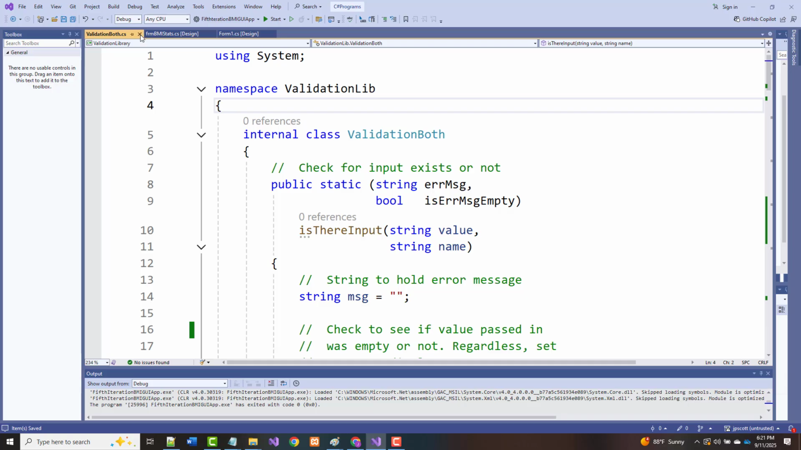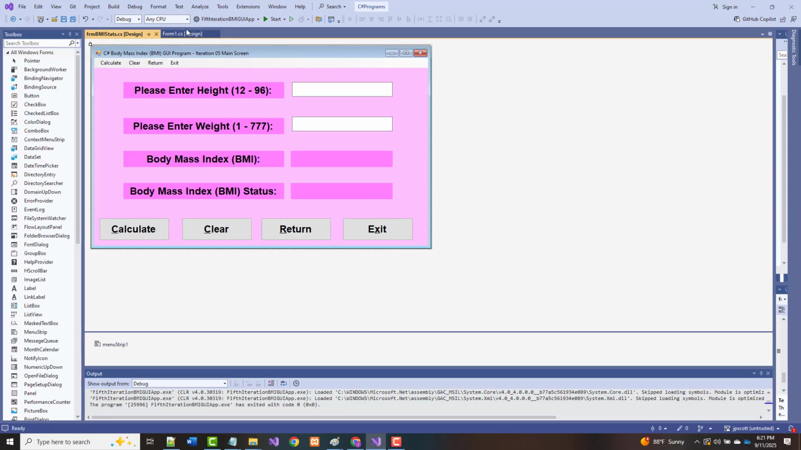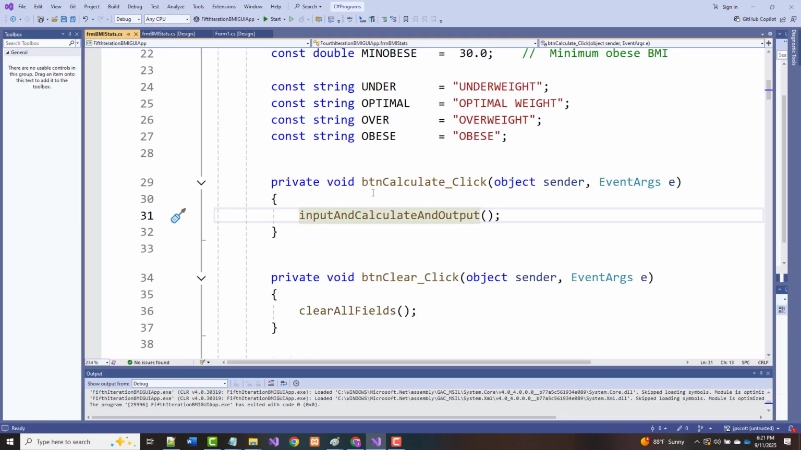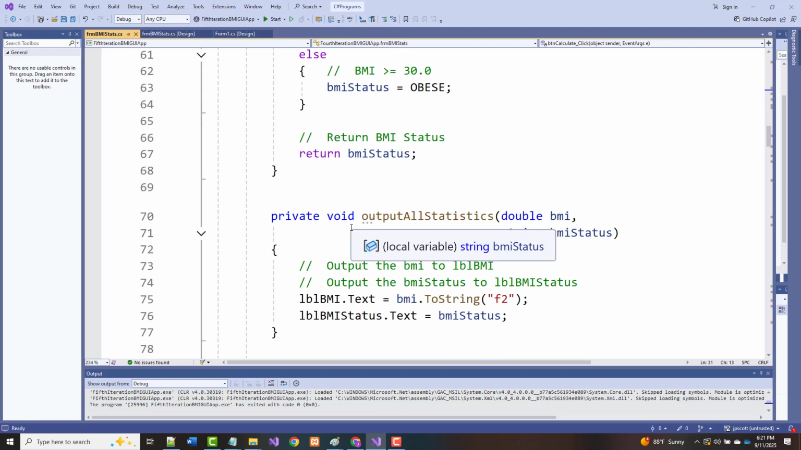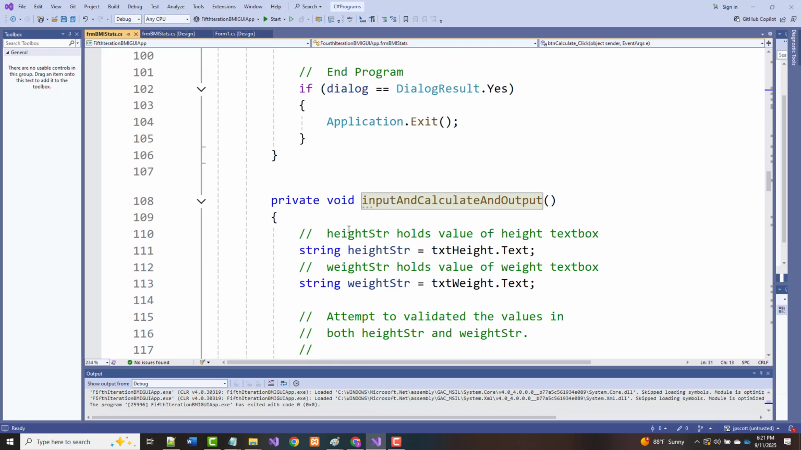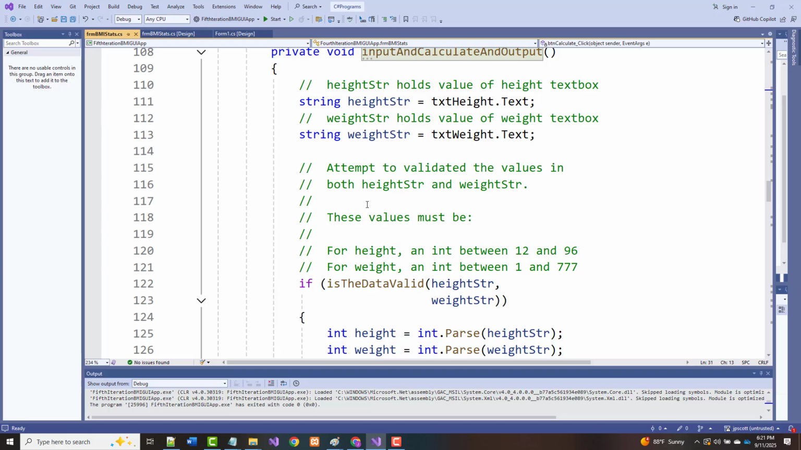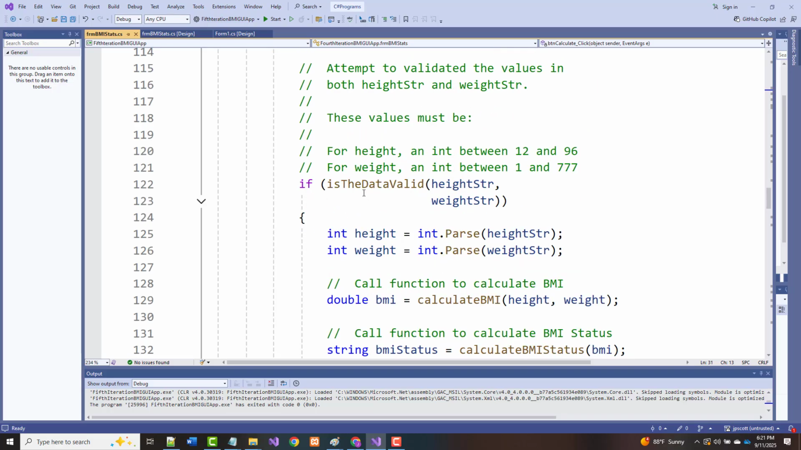I'm going to close this for now. And I'm going to come back into here. And we call this input and calculate output and output all statistics. Okay, there's the is the data valid function right there. All right, so that is checking it right there. But this is going to be kind of a bigger function than I typically would want to write.